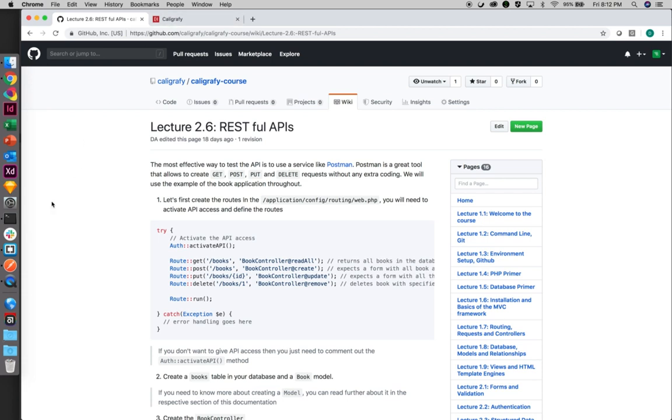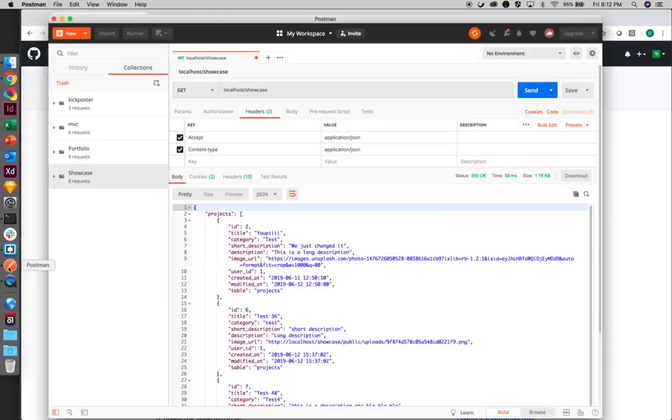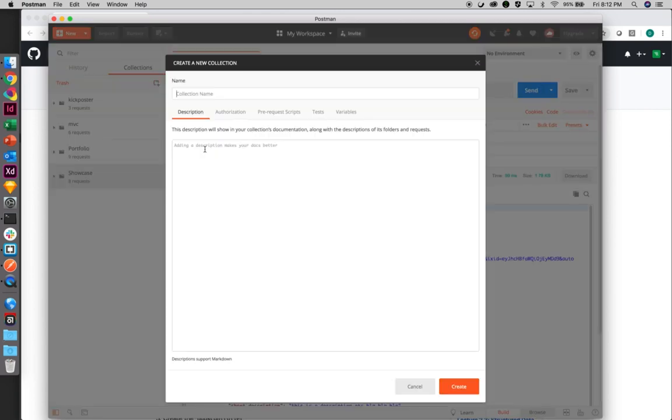Now, our immediate next step is to access the login pages. So now what I'm going to do maybe is create a collection and call it Calligraphy course.